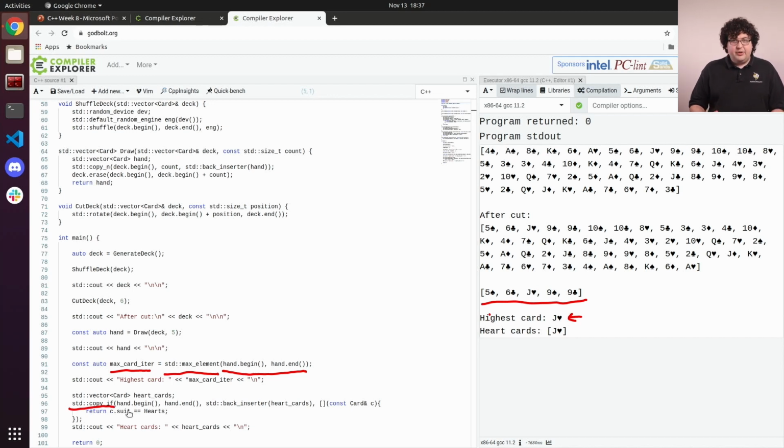This will take an input range and an output range and a predicate. Anything in the input range that matches the predicate, where the predicate returns true, will get copied into the output range. So here our input range is our hand, again using hand.begin and hand.end. Our output range is another back inserter, in this case on this new vector, hearts cards.